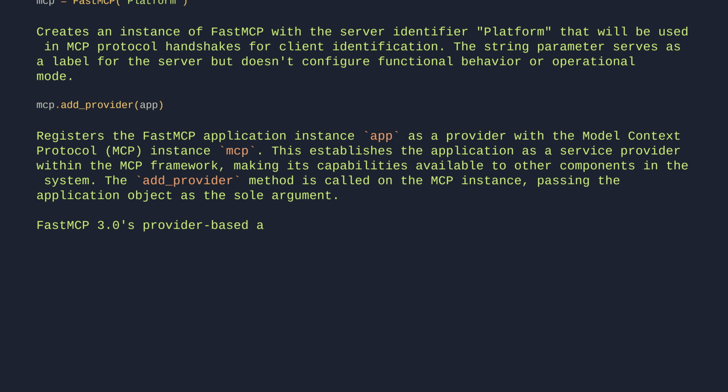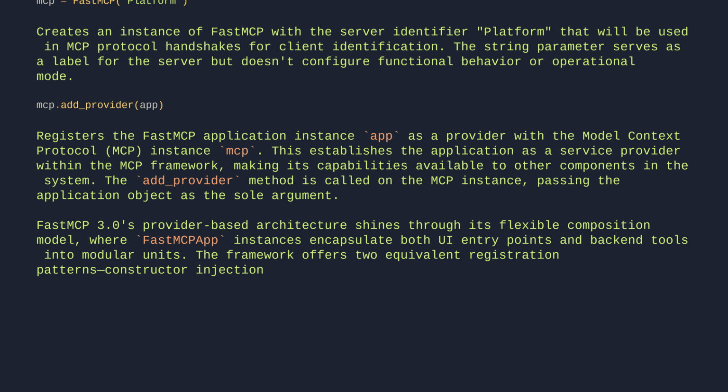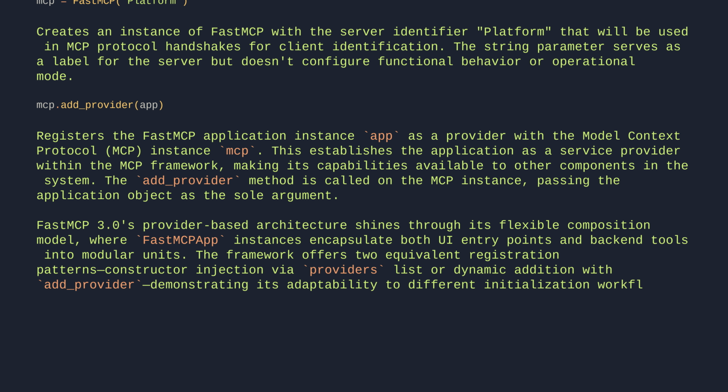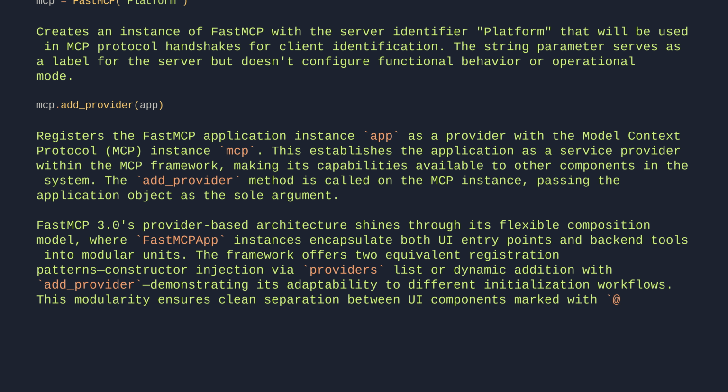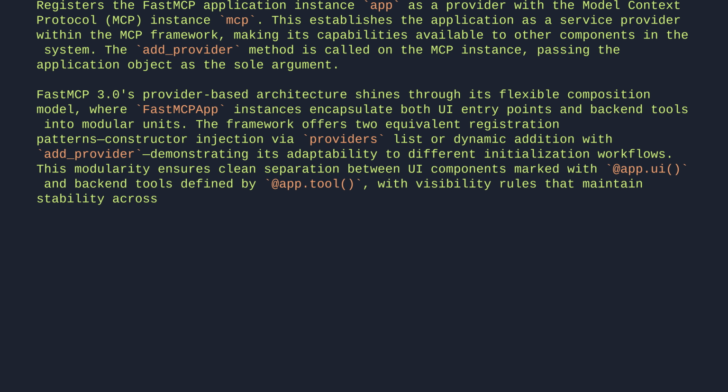FastMCP 3's provider-based architecture shines through its flexible composition model, where FastMCPApp instances encapsulate both UI entry points and backend tools into modular units. The framework offers two equivalent registration patterns: constructor injection via providers list or dynamic addition with add_provider, demonstrating its adaptability to different initialization workflows. This modularity ensures clean separation between UI components marked with @app.ui, and backend tools defined by @app.tool, with visibility rules that maintain stability across composition boundaries.